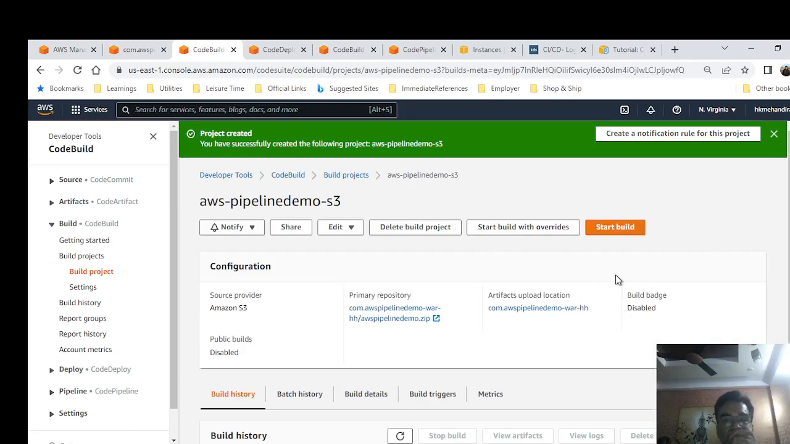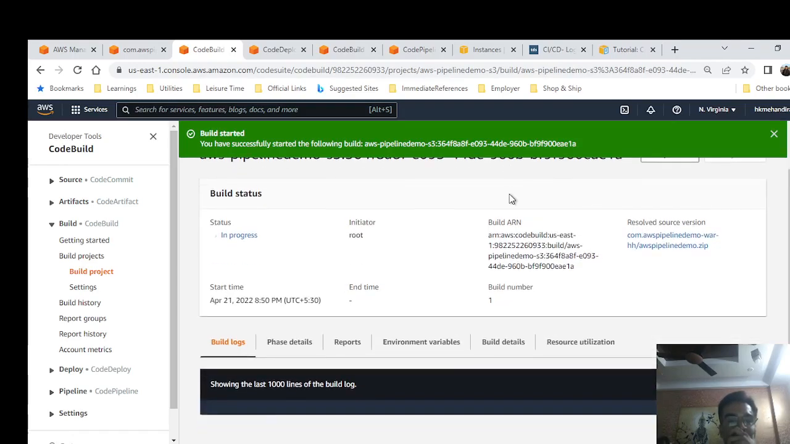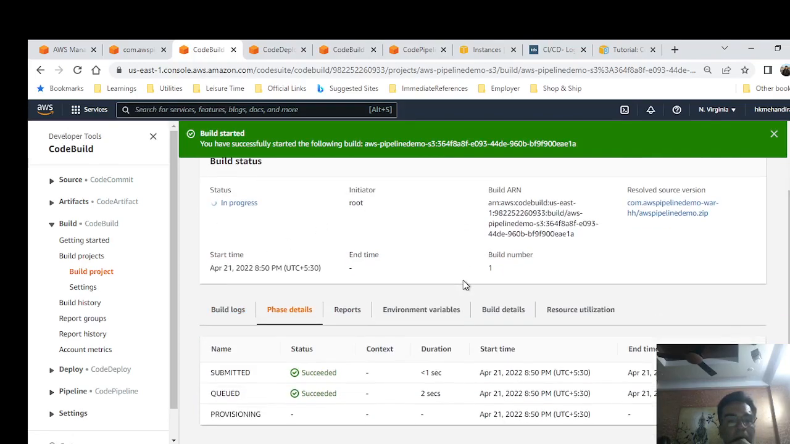Okay, so the build project is created successfully. Here I run the build project. You will see that it's performing different actions. Here you can see the actions that are being run.